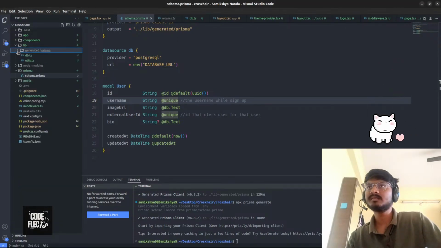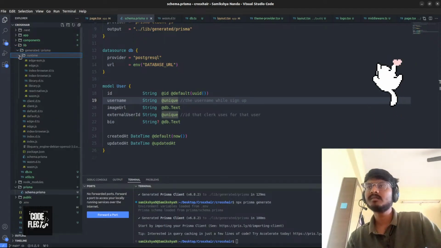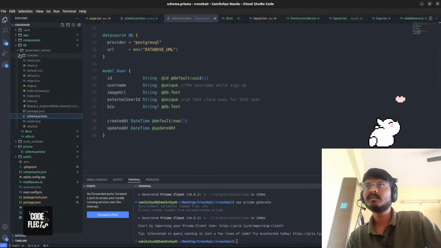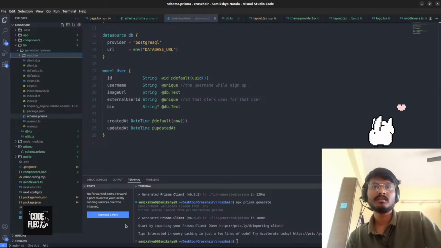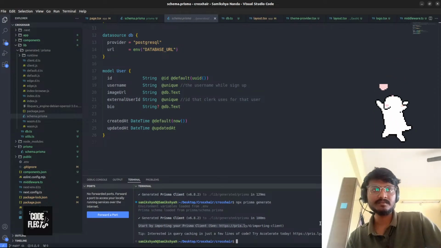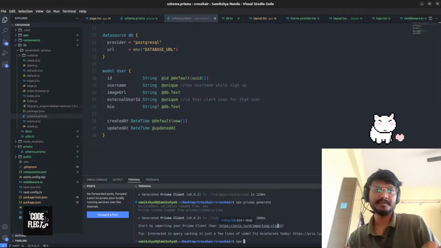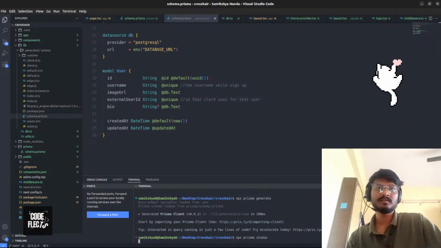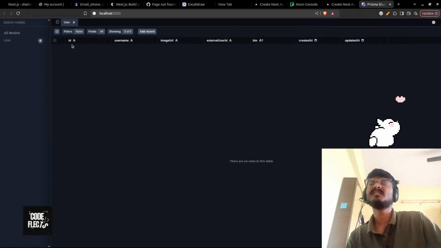Where you will see generated prisma here only. Start by importing your Prisma client. There is one more command, npx prisma studio, which is also good. There is also a localhost 5555 that will run all this user data. So it will show you here only. Great.